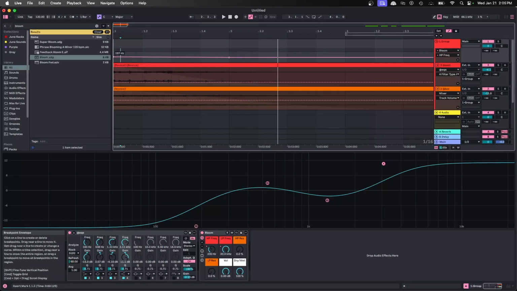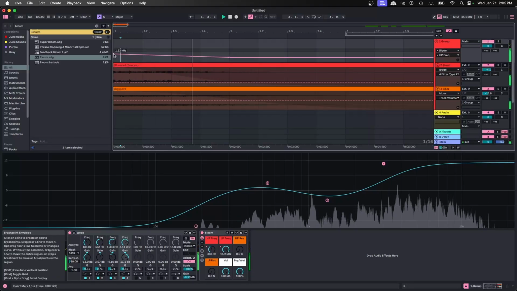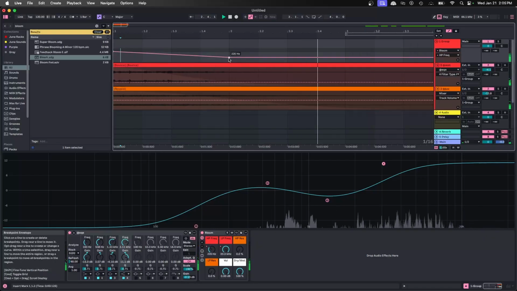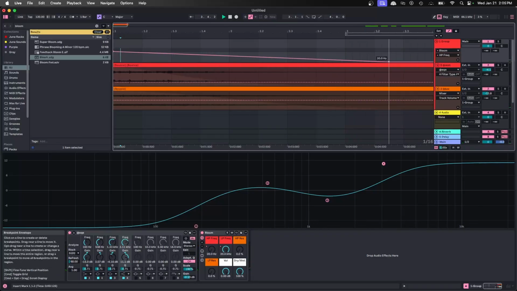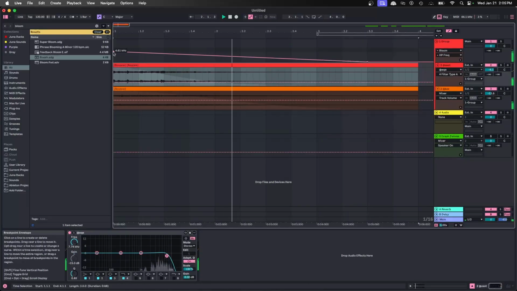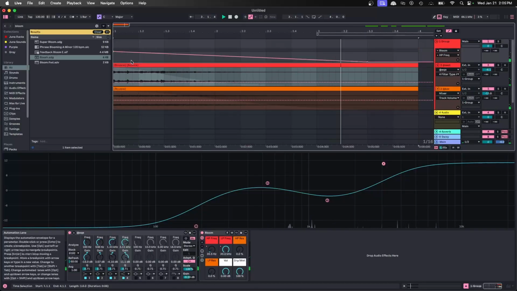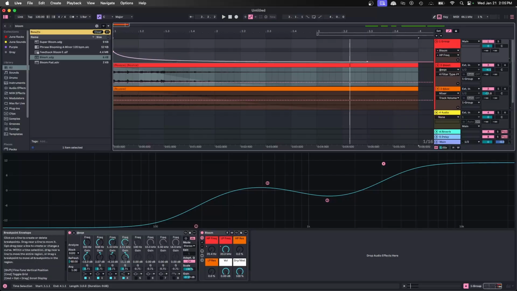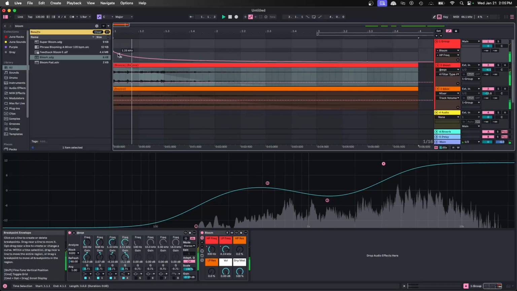Like I said at the beginning, crashes are very complex, and this quality about them is the part that is the most challenging to replicate. Here I attempted to automate the cutoff of both a low-pass and a high-pass filter to create that bloom effect. This is a technique I've had some success with in the past, but to be honest, here it's only kind of working.